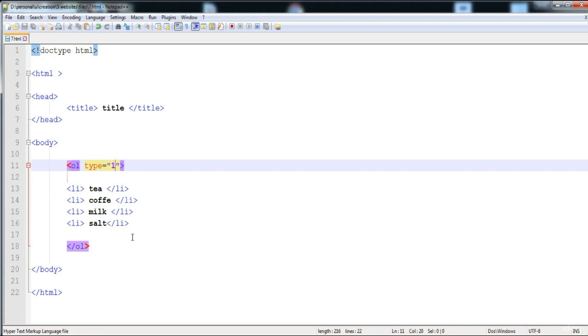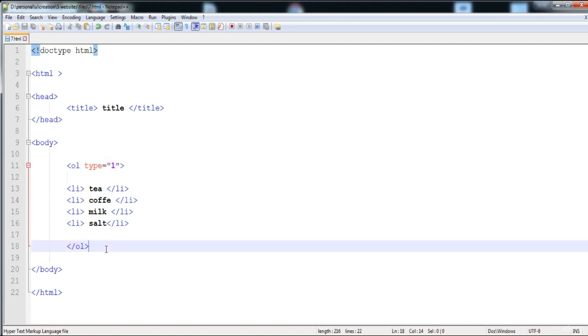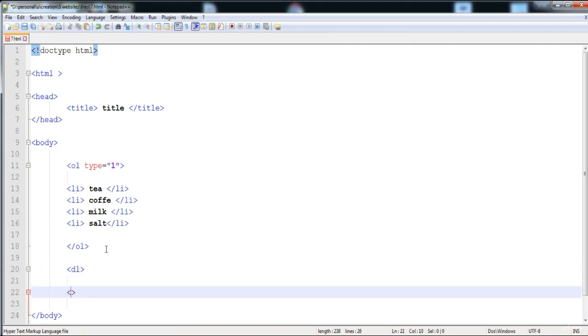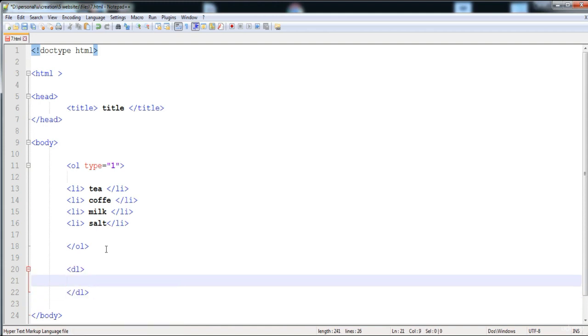So now I'm gonna describe the description list. So what is the description list? The description list contains two things. First thing is the term. A description list contains a term, and it also contains the description of that term. So here I'm going to create the description list with the DL tag, and here is its closing tag.